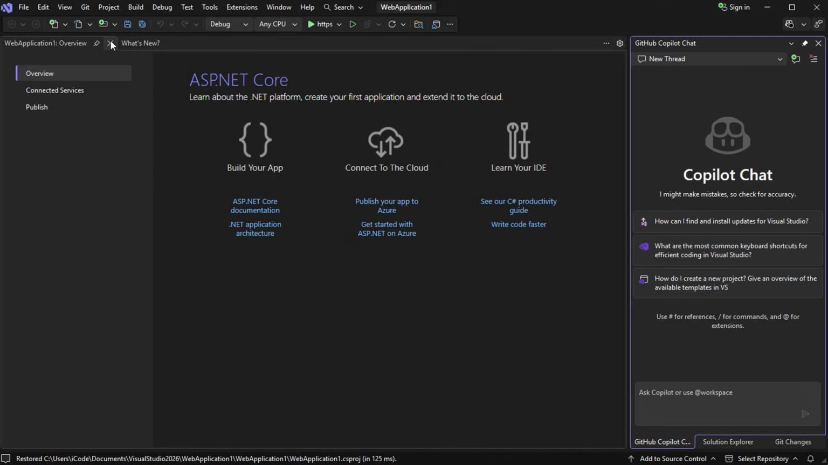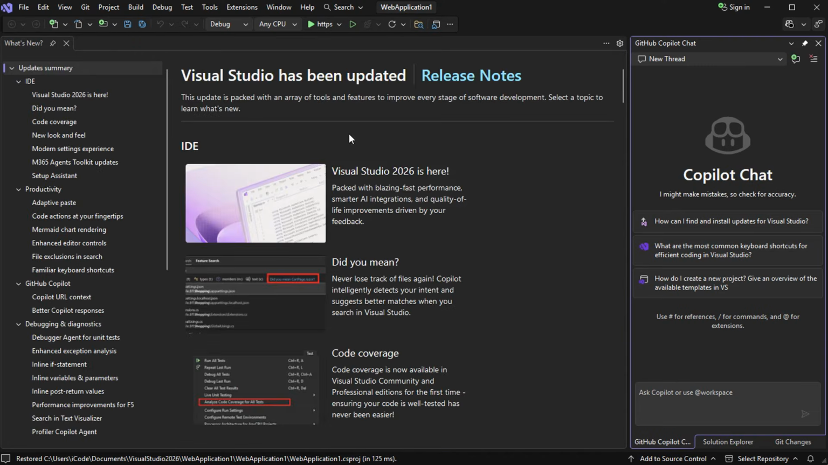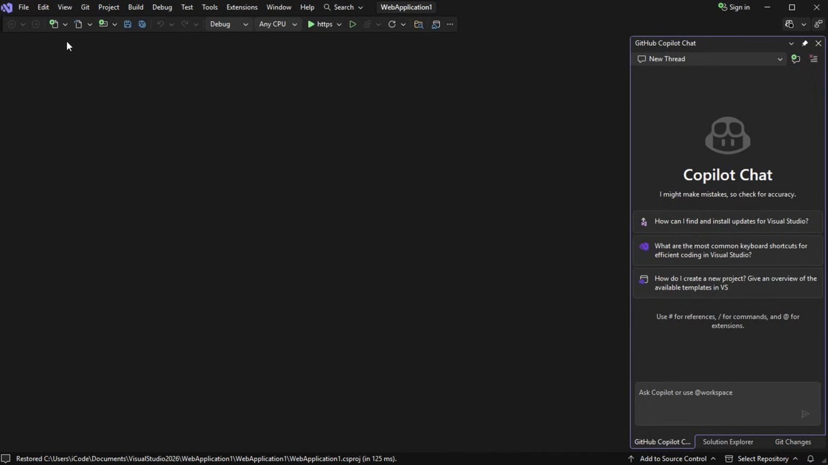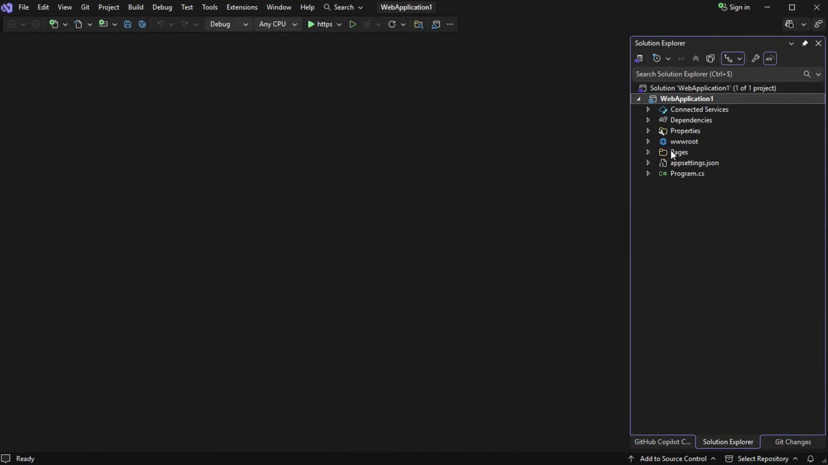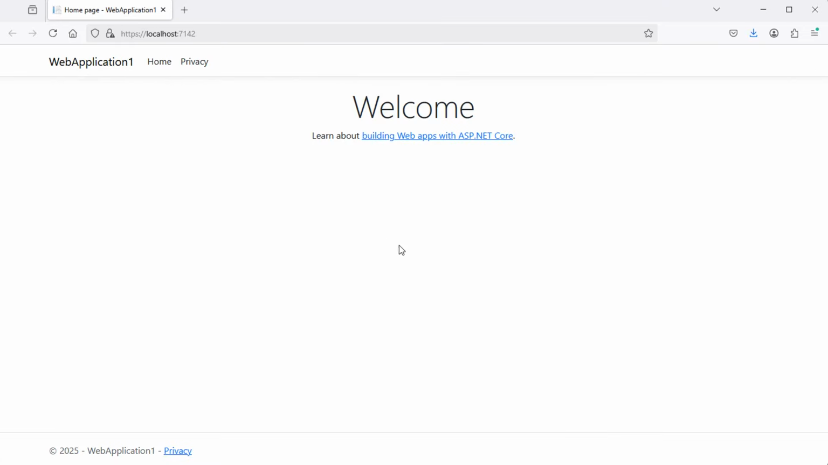We can close this page. Let's close this page as well. And let's go to the Solution Explorer. So this is our project. So let's run it. We can click on this Run button. And we obtain this web application.